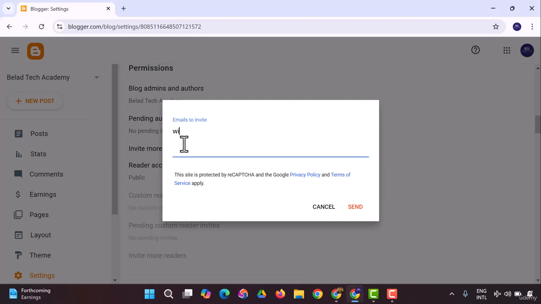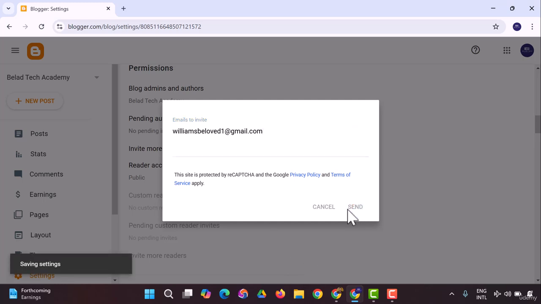So what I want to do now is to add an email address. Let's say I want to invite a blogger or someone to work for me. I can easily add their email, and this way you give them permission settings to your blog. So I'll just give a Williams Beloved One gmail.com. All I have to do is send the invitation, and the invitation will be sent to that Gmail.